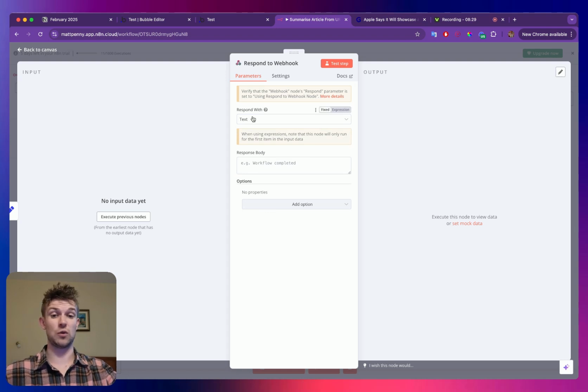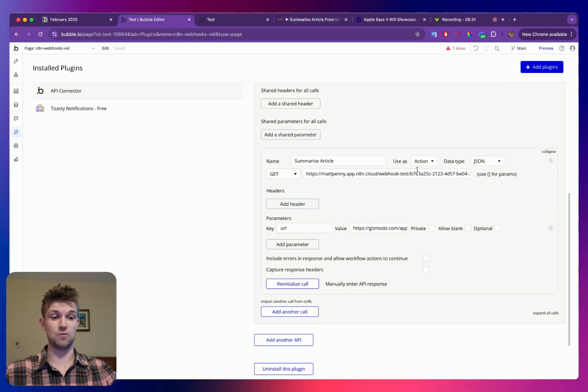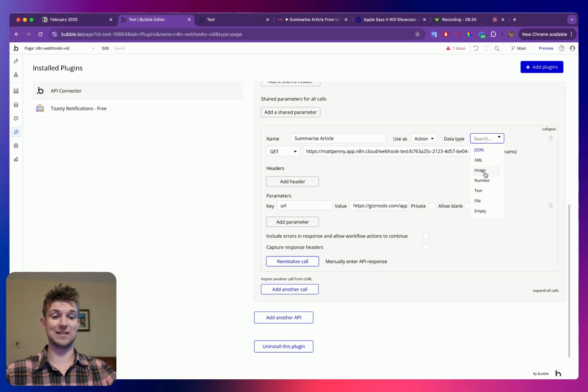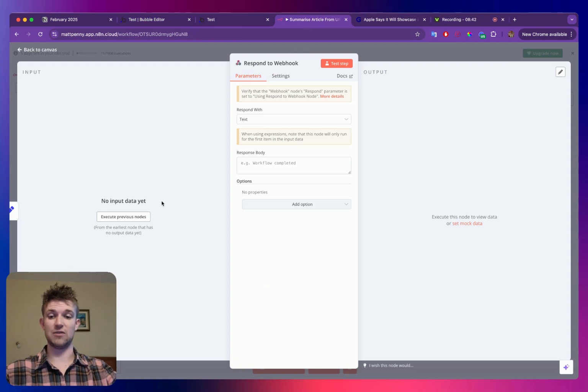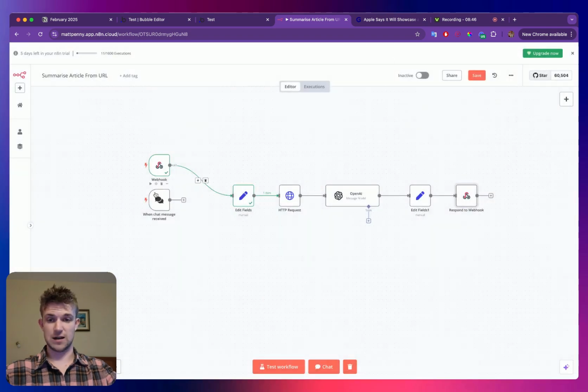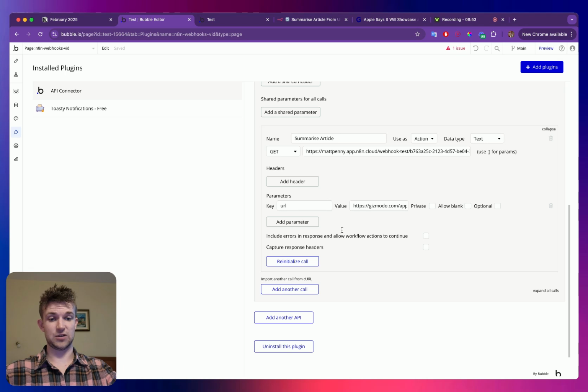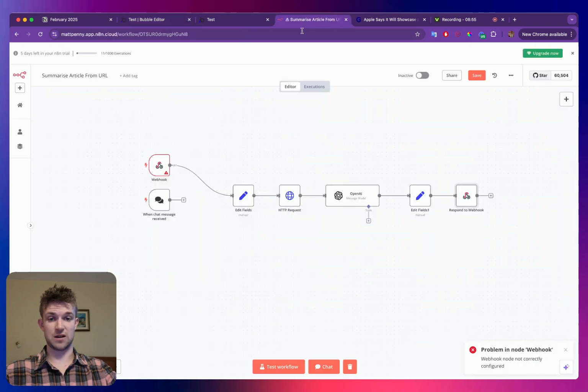And one thing that we're going to do if we want text is come back over to Bubble. And the data type we need to set to text as well. So we've got both of those set to text. Now, in order to pull data through, we need to run it. So if I go test workflow, it's waiting for a trigger event. Let's go back over to Bubble. Let's reinitialize. And we'll go back over here and see, okay, what's happening here?